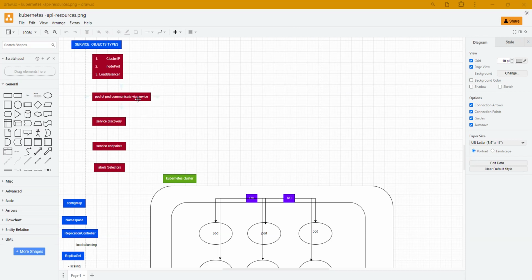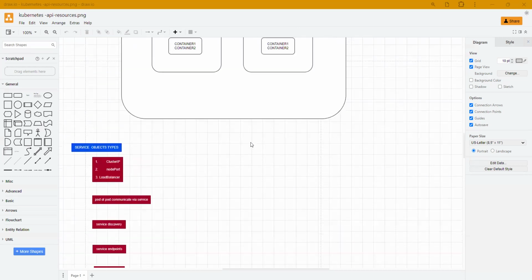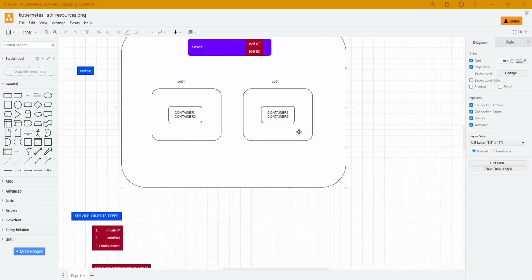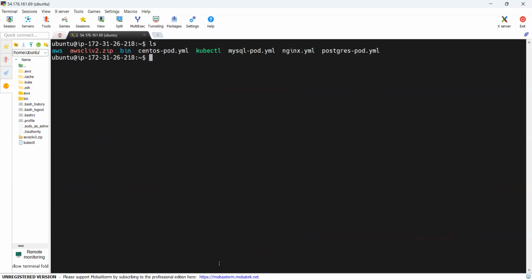So pod-to-pod communication via service. How will that happen? So now we'll understand clearly. Create one more CentOS pod.